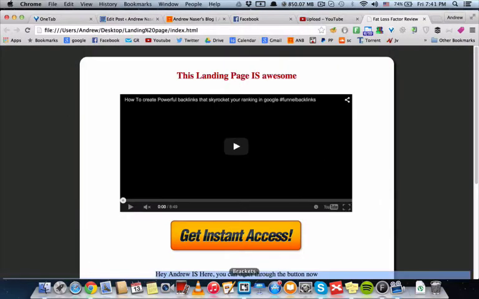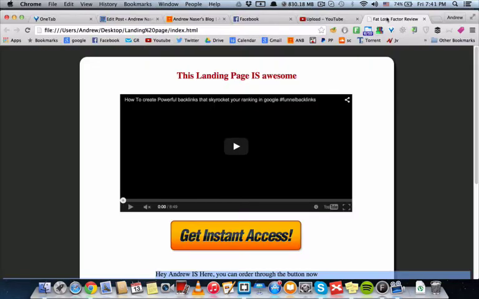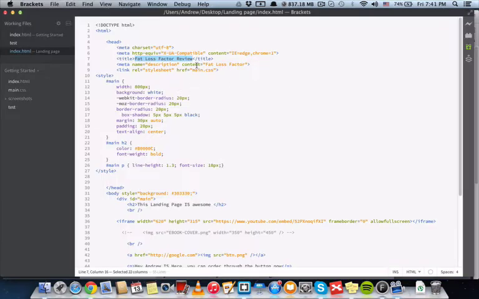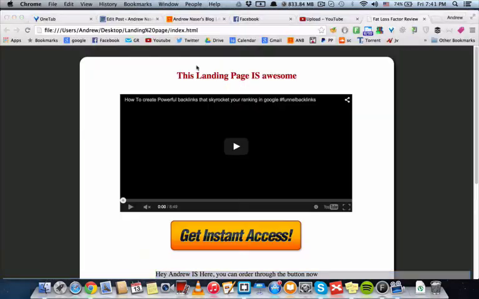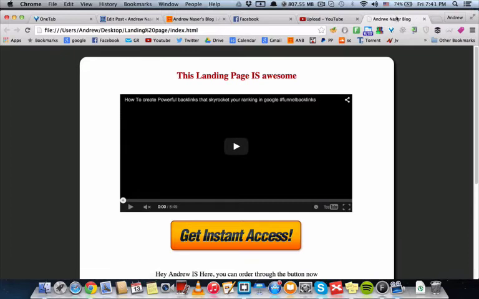So let's go to Brackets, and the first thing you want to edit is the title of the file, which appears right here. As you can see now, it's called Fat Loss Factor Review. Let's say we are promoting my blog, for example. Let's type Andrew blog, hit save. And you will see it change right here.